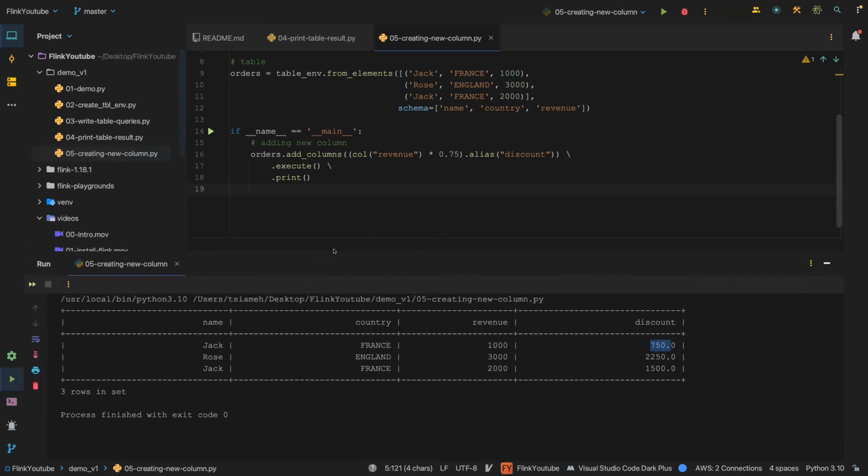You could also use the SQL API, but we are not going to do that in this video. With SQL, you use AS for the alias. We'll look at all of that, but this is just a simple strategy we want to look at: adding a new column from an existing column.